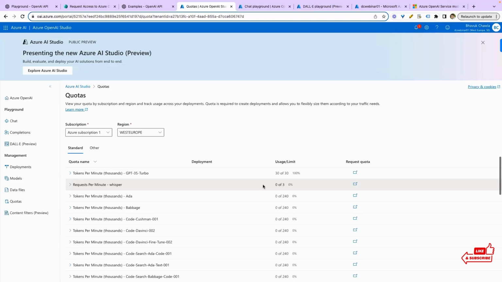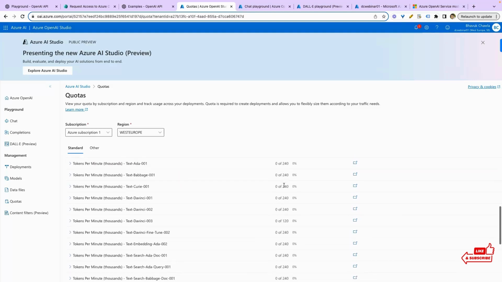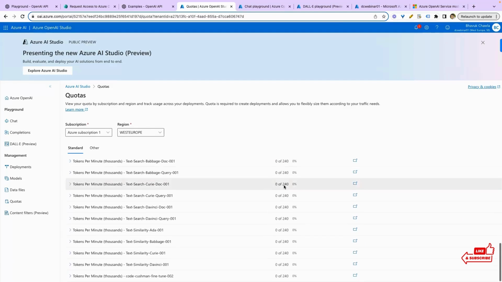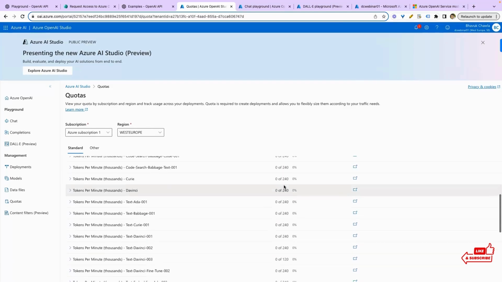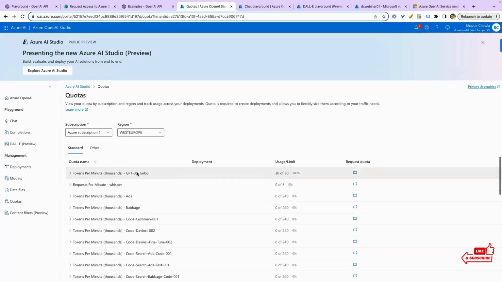So you have audio of the meeting, and you want to convert it into text. Then it has some limitation. That means only 3 requests per minute. And there are also other limitations of the Whisper model and other models. You will see these are listed here. But what I want to show you is that by default, 30,000 tokens per minute are accepted by GPT 3.5 Turbo.